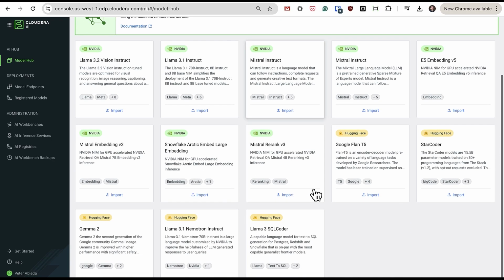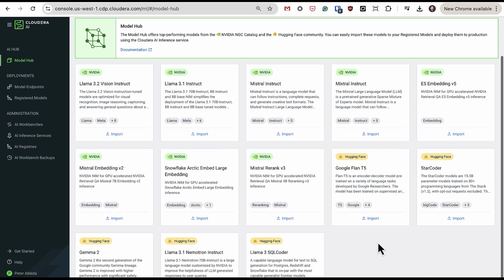At the bottom, the yellow cards are the Hugging Face models, the ones that you have decided that you want to actually enable within the organization, and you've registered those inside our model hub.